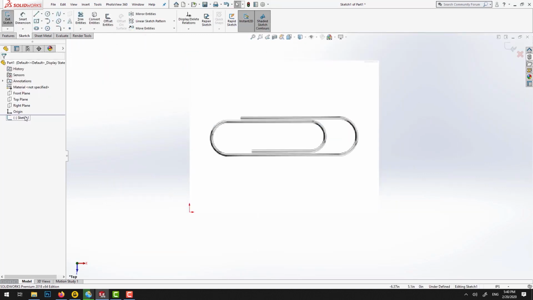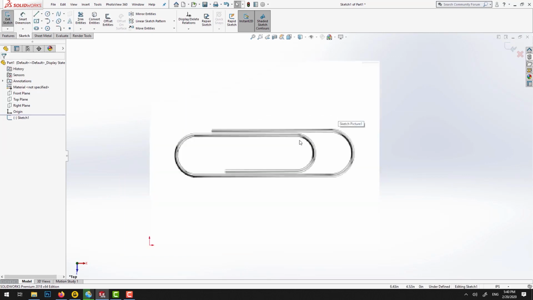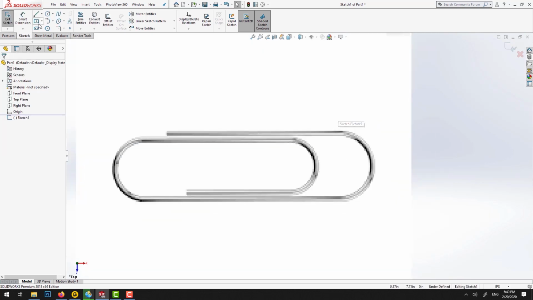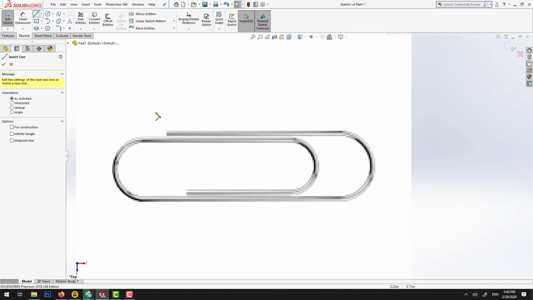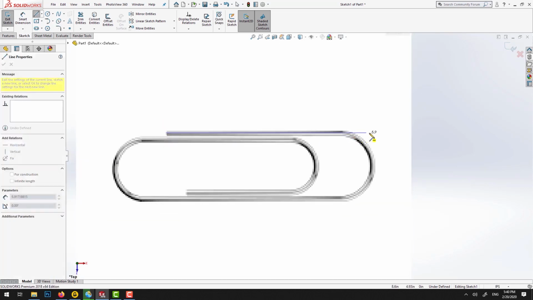If you want to resize, you can just double click here, and now we could roughly trace this image. So line tool, and here we'll do a fillet, so we can just go roughly like this.